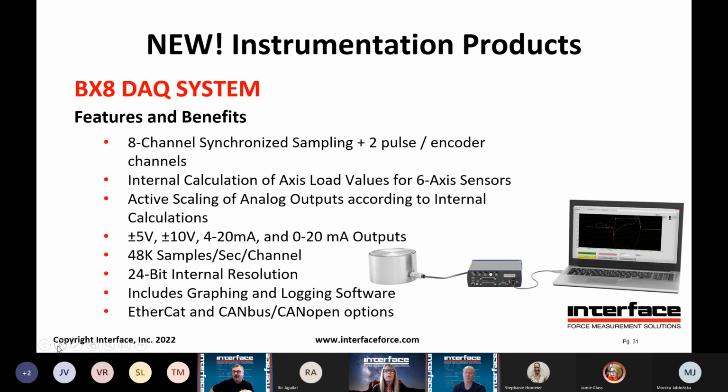Has internal bridge completion resistors. So again, if you're strain gauging something, you can wire it up appropriately and do the bridge completion in the box. 48,000 samples per second, synchronous on all channels. We can stack these together, so you can have 8, 16, 32 channels, however many channels you want. So pretty nice little box. We're finding more and more customers using it for just any old instrumentation application versus specifically for 6-axis. Next slide, please.